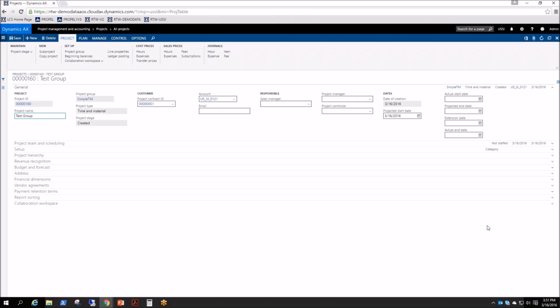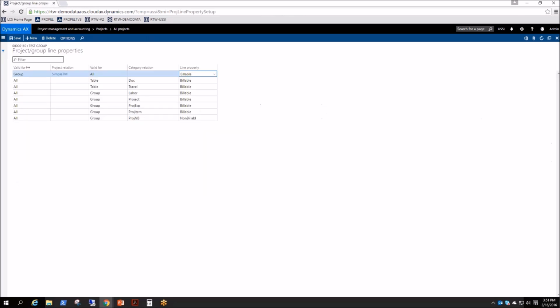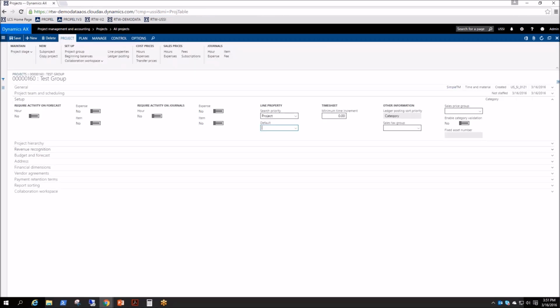All right, so once I'm in here, we can look at some of the default values that came over from the project group. And they don't default exactly like you would think. If I go to the setup tab, notice the default line property really doesn't come into this. The reason being is because there's a whole table that contains all these, kind of like the pricing setup. So you can see that there's a simple T&M group record in this line property table, and it's for all projects. So it really did default in, it just didn't set the value here on the project details. If you want to override the group setting, you can at the project level, and that's really what this is asking you to do.